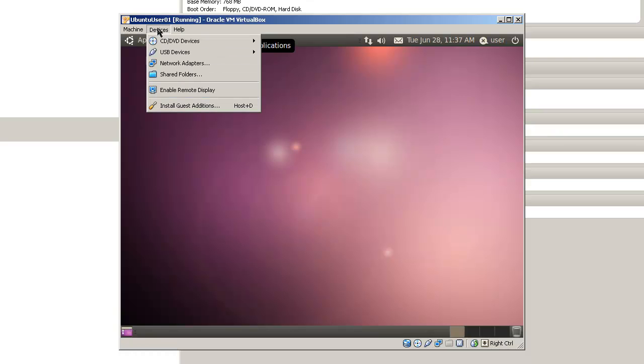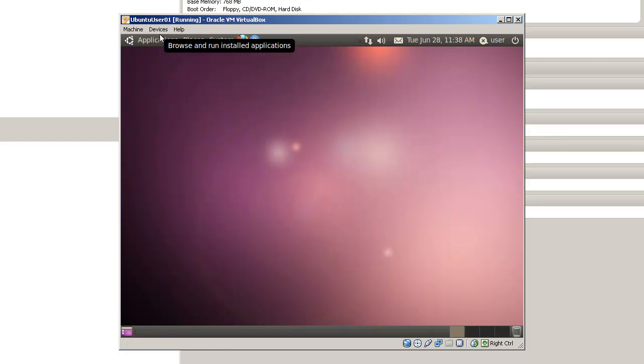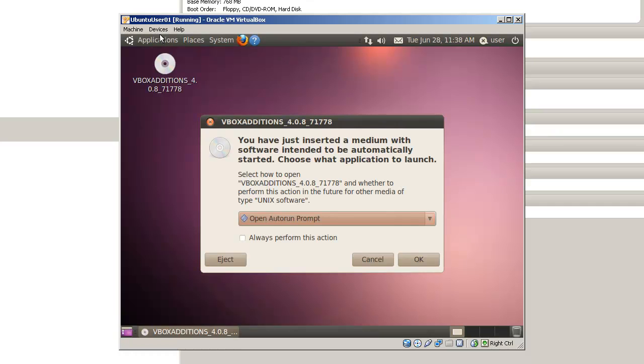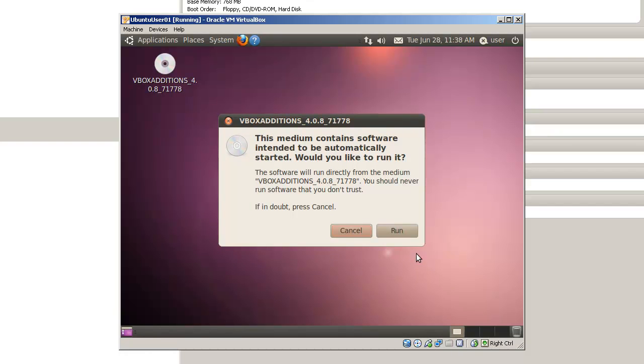Now, we have to install Guest Additions to make the virtual machine work a little better with the host machine. This gives you better graphics. It also gives you better control over the mouse. So we're going to go up here where it says Devices and click on Install Guest Additions. Click on that. It's going to ask about VBox Additions. We're going to go ahead and just click OK. Click on Run.